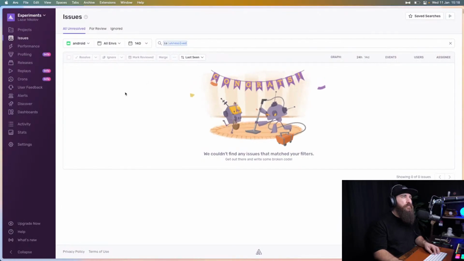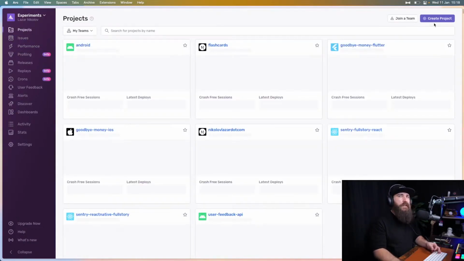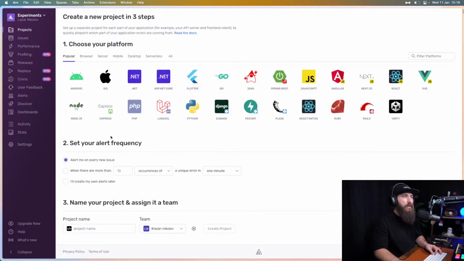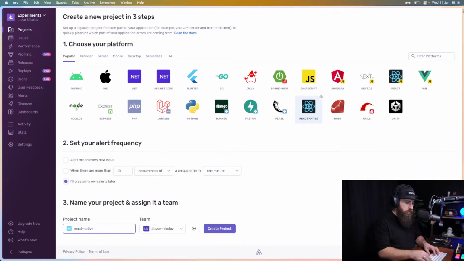Okay, so this is my Sentry organization. First, we need to create a new project. It is going to be a React Native project. I'll create the alerts later, and we are going to name the project Goodbye Money React Native, because that is the name of the repo as well.